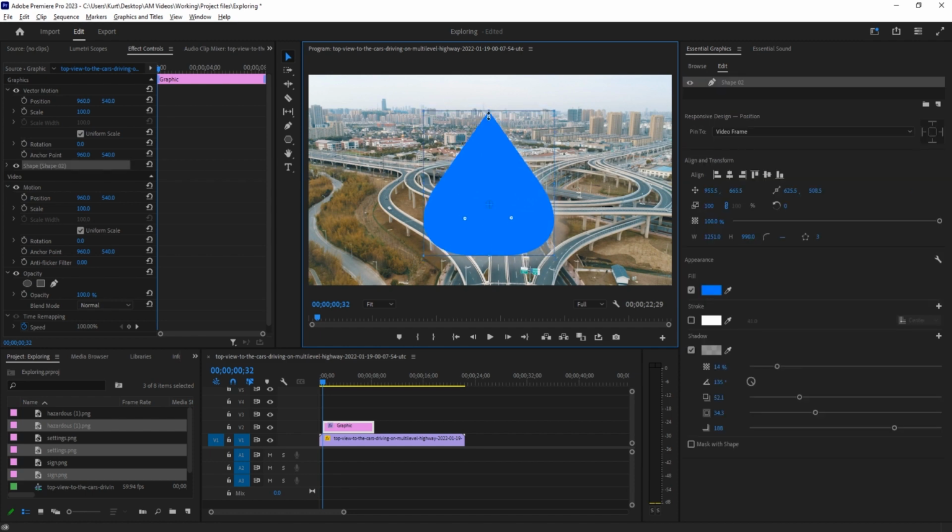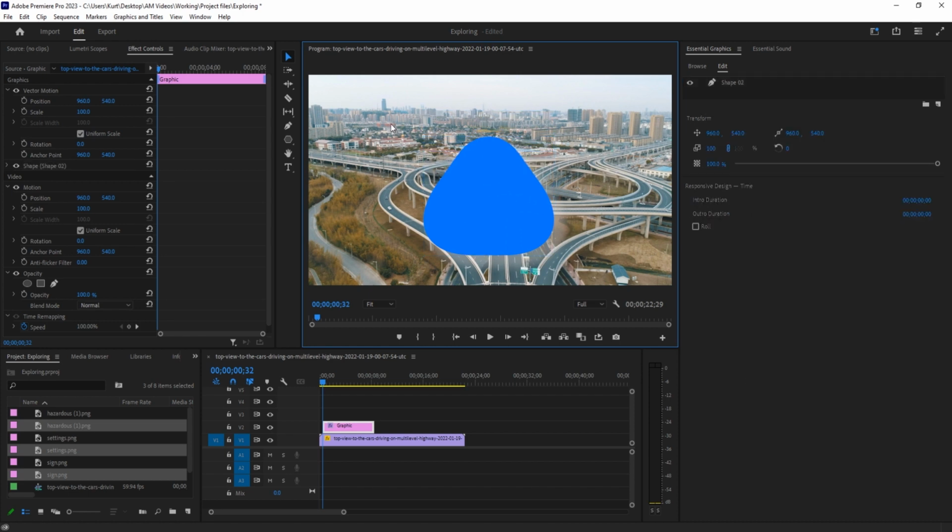And you could actually take this, and sometimes they're a little hard to click on, and bring this one down, and you kind of get like this blob shape. Anyway, that is how you round edges in Adobe Premiere Pro.